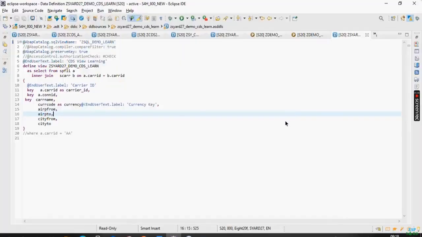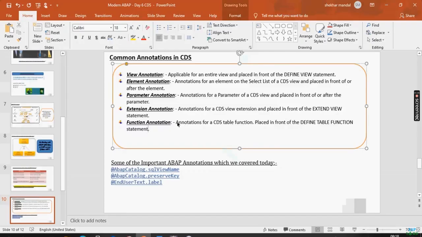Now, there is something called function annotation. That's when we cover the CDS table function, which will most probably be covered on day 8. So, there is a function annotation which we specify in front of the define table function statement. This is on the broader level perspective. So right now we are focusing on the view annotation and the element annotation.